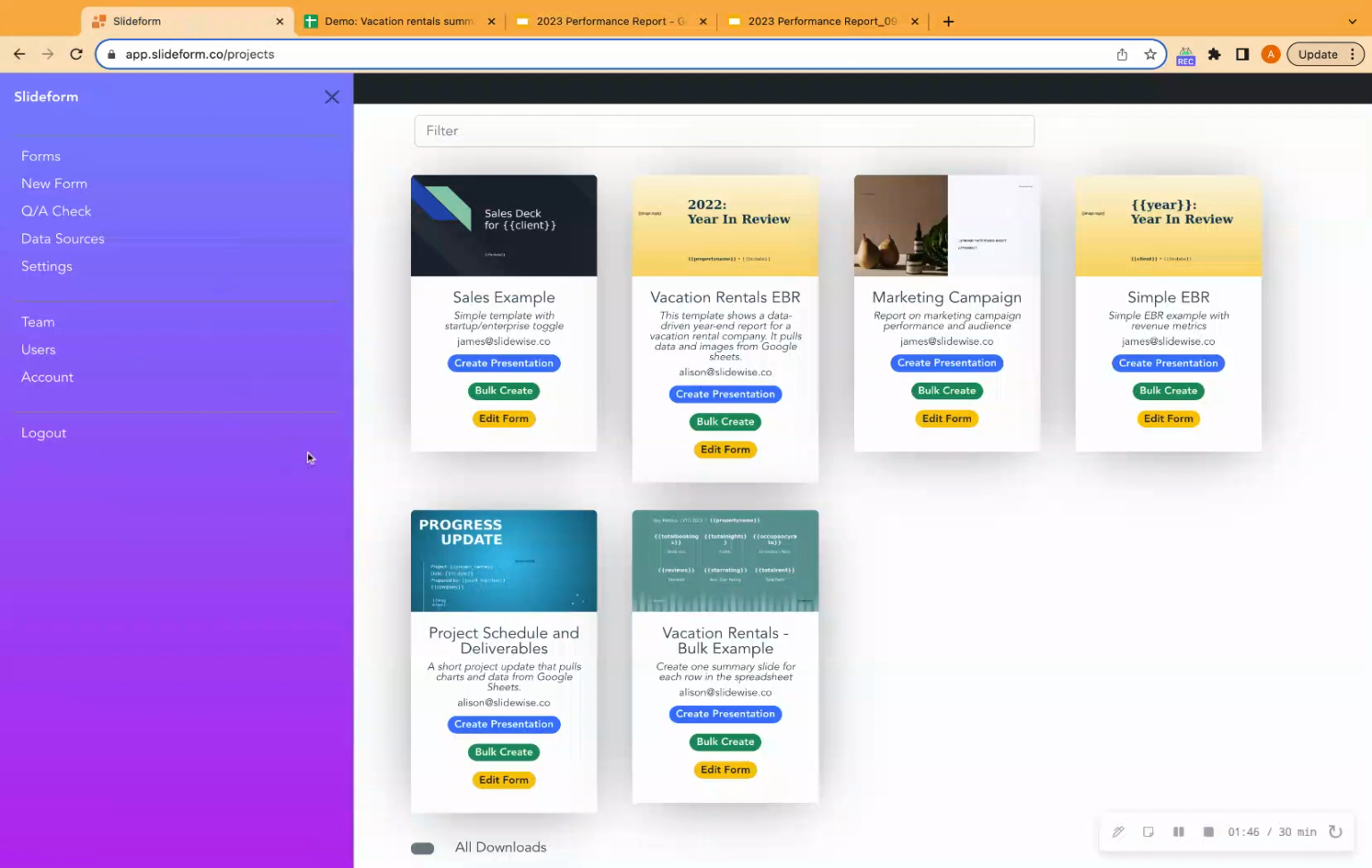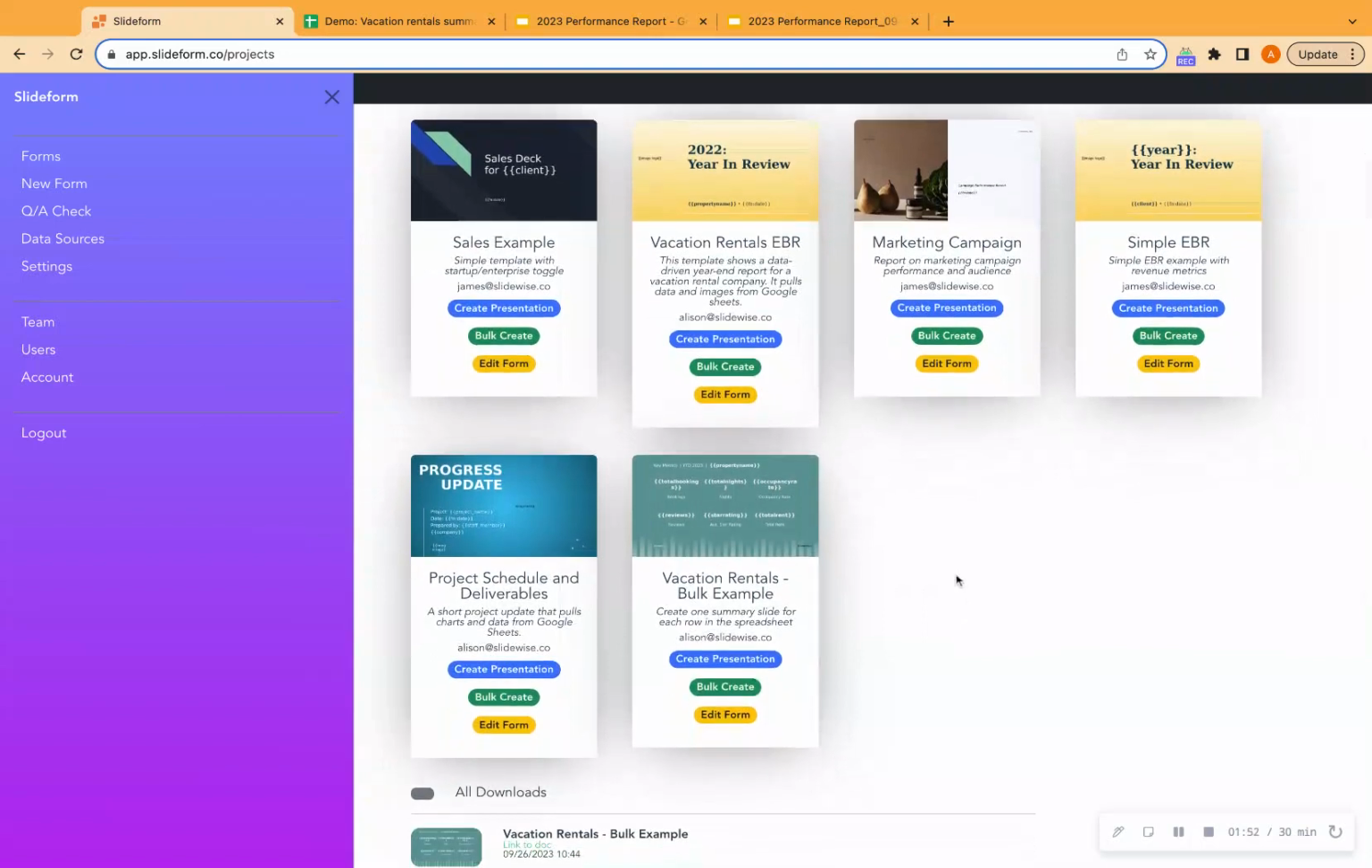This is the Slideform application, and you can see I have various different templates already entered into my account. Here's the template that I'm going to use today. To create a template, all you do is go to New Form and enter the URL of the Google Slides template. I've already done that, as you can see here. Now, to create one slide for every row in the Google Sheet, it couldn't be simpler.